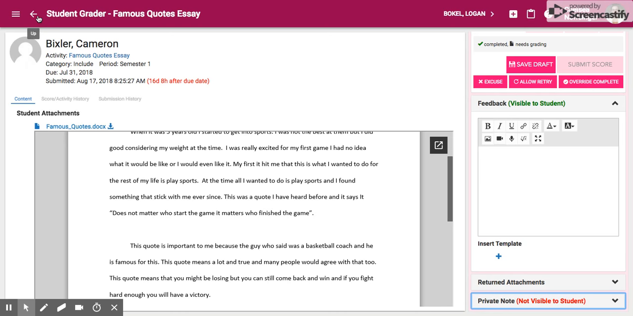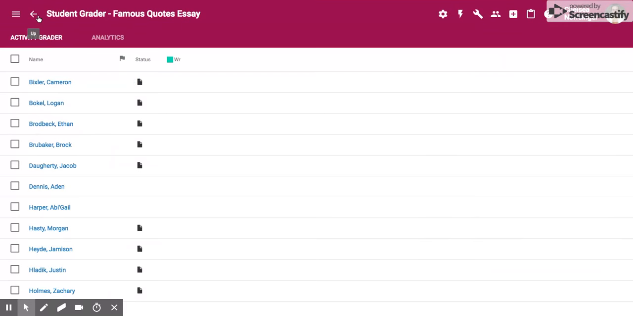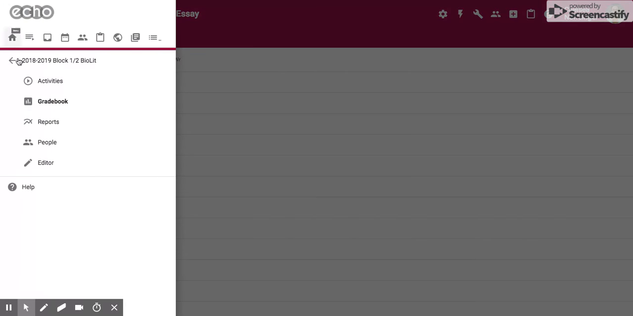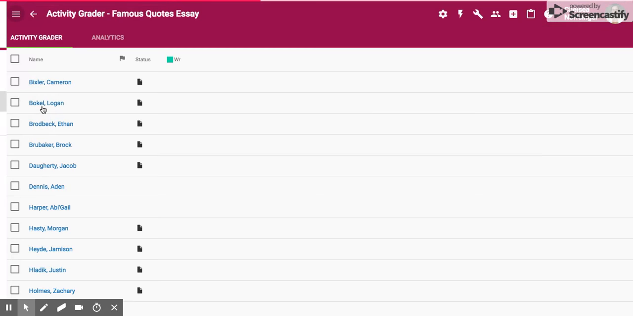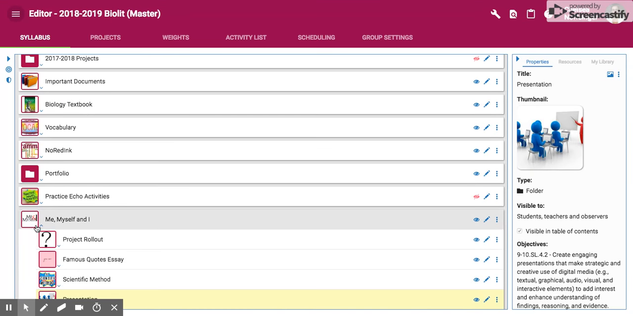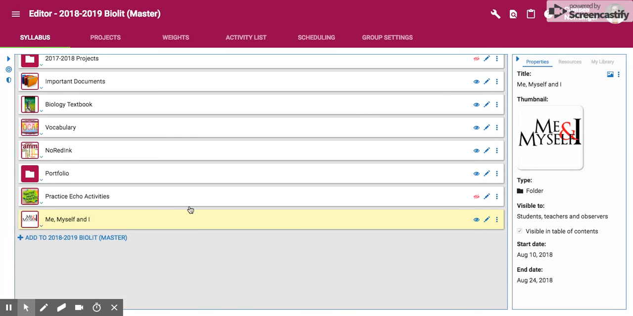So that's kind of the gradebook and adding assignments. One thing I forgot to mention, when you're in the editor, you can drag assignments around. And so you can have a folder for, say, just English activities or whatever, and you can make them and then drag them around wherever you want them to go. So that's a nice feature as well.